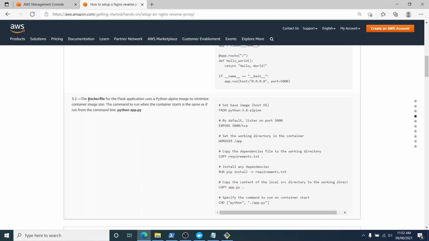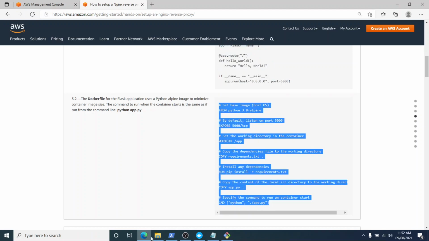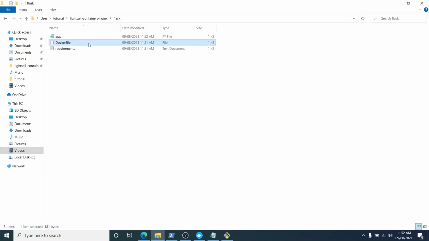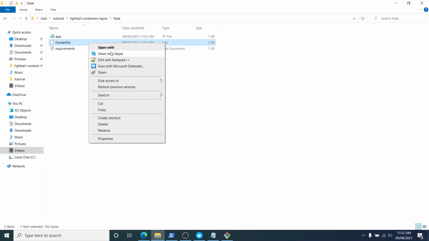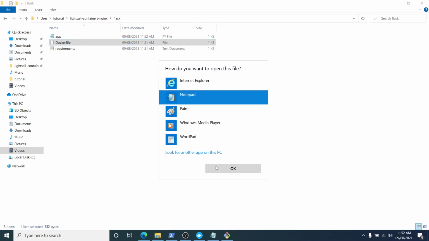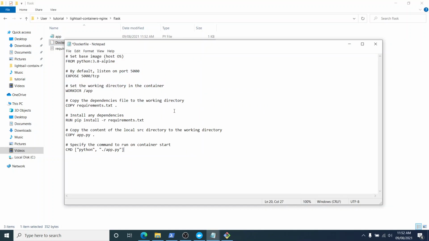Then we need to change the Dockerfile as well. So just copy the code, go to the Dockerfile, edit, and save.